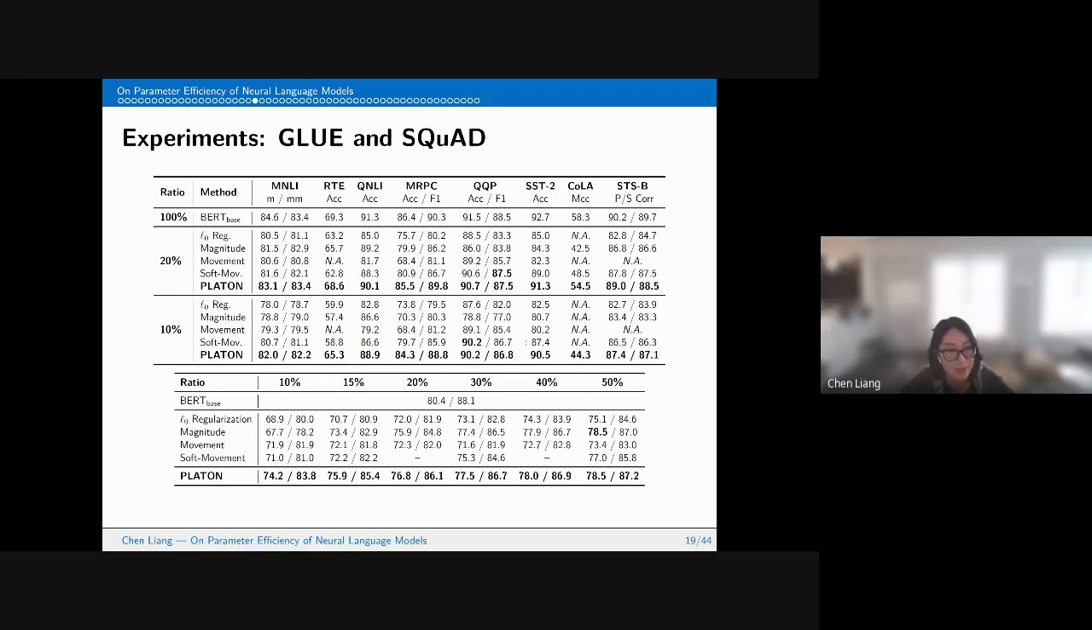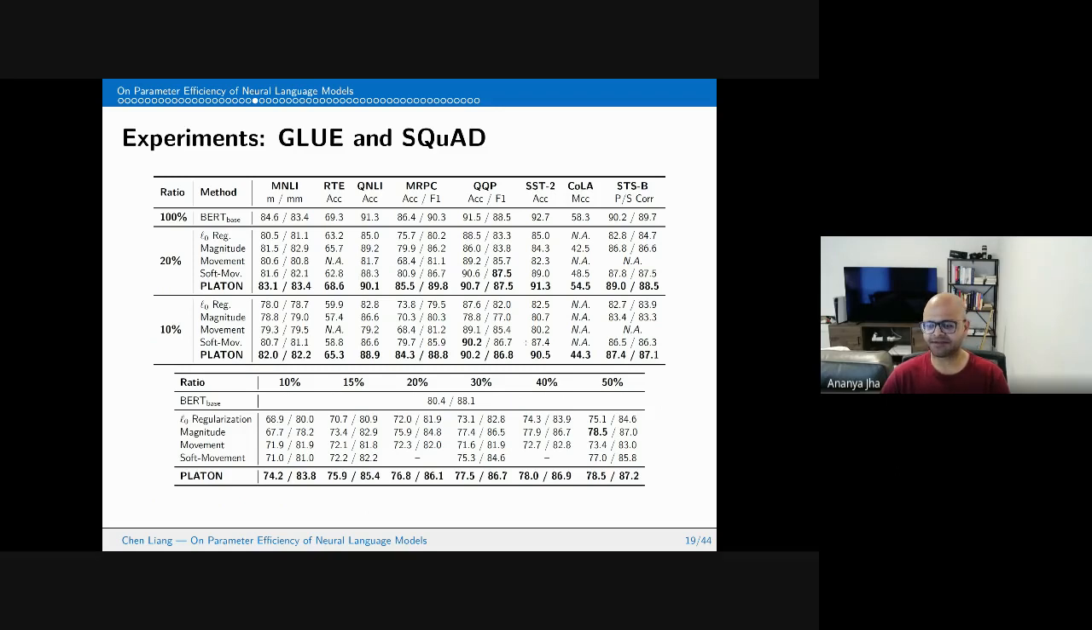Yes, we actually conduct a structured pruning setting for Platin, and it's shown in the paper, but I didn't present it here. We consider pruning the neurons, specifically the rows and columns in the matrices. Platin also shows improvement upon existing iterative pruning baselines in the structured pruning setting. Thank you so much for answering my questions.